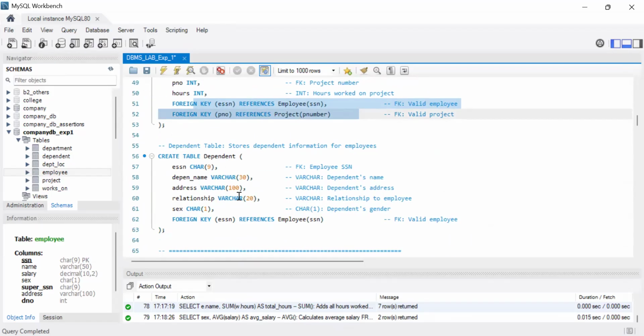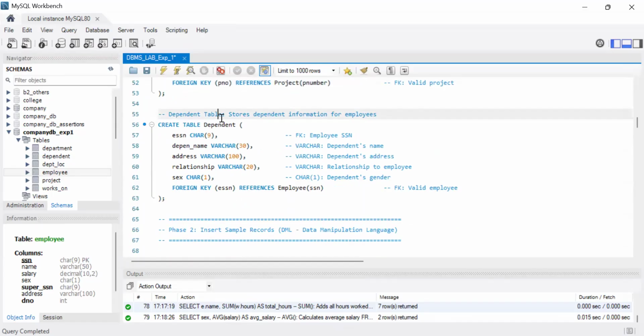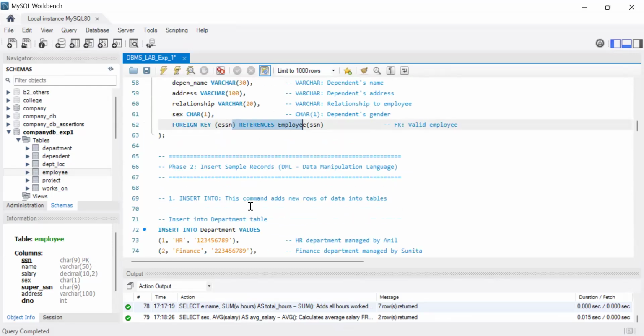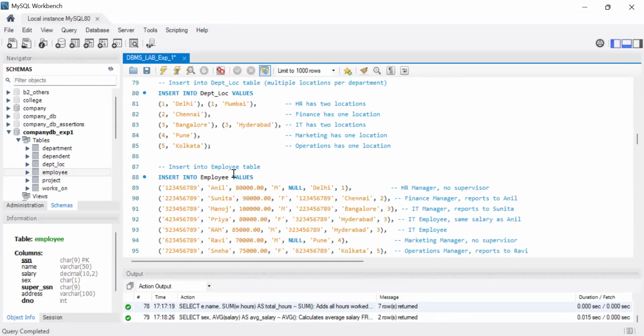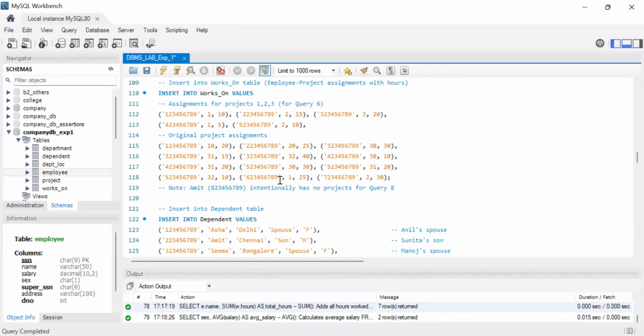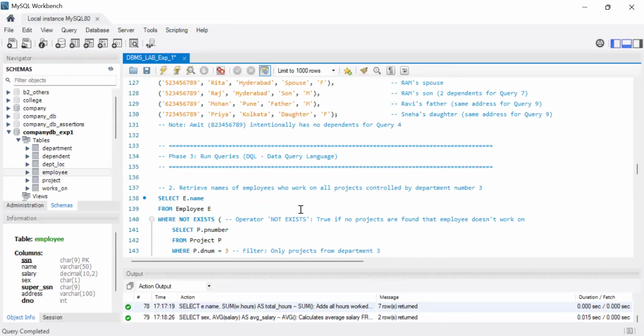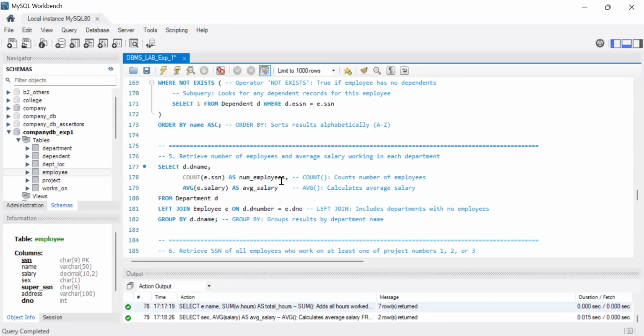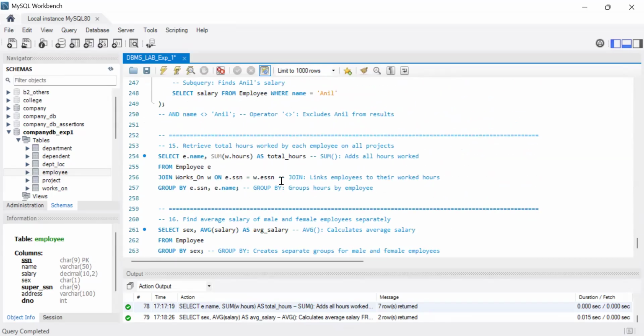You know why all this is required? Because you are fetching data between the tables, then the dependent table, and they are connecting the tables. Okay, then I inserted values. Wisely, I have inserted values so that I can achieve all the required queries given in your Experiment 1. Then one by one, all the 16 questions I have solved and explained.